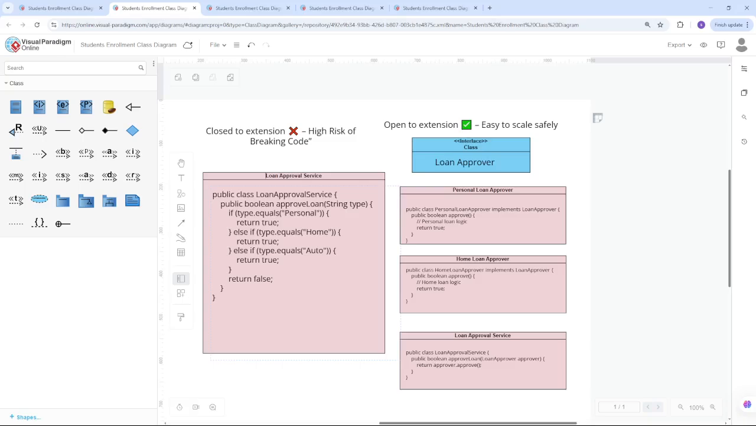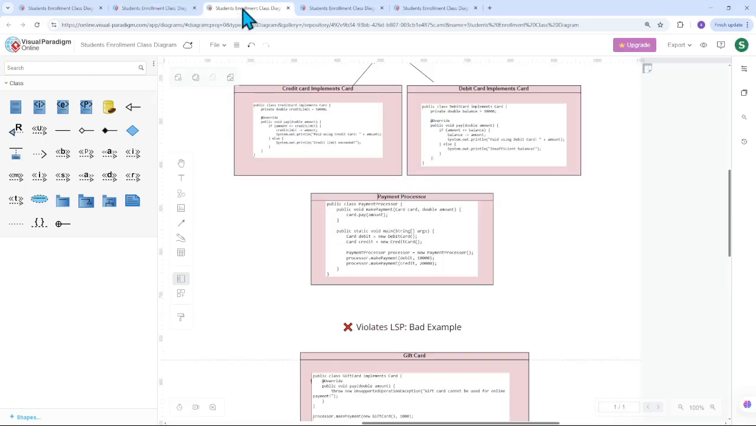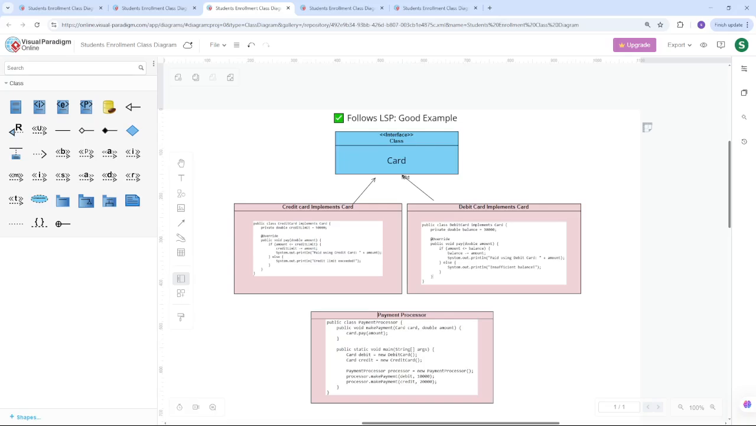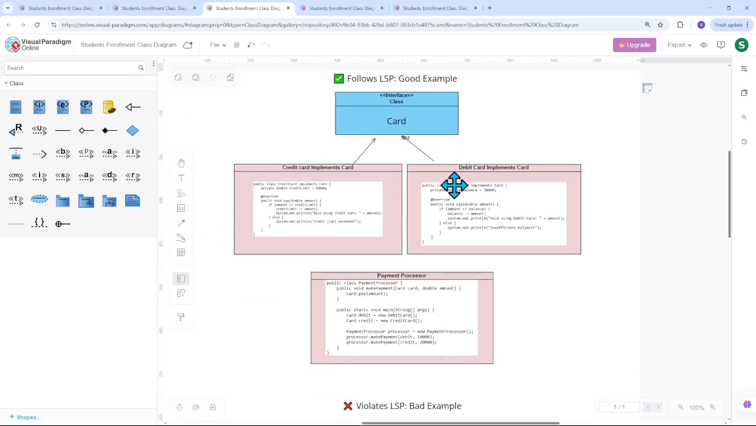Next, we need to understand what the Liskov substitution principle is. LSP defines that subtypes must be substitutable for their base type without breaking the program. Basically, in simple words, it means that if a class B is a subclass of A, then an object of A should be replaceable with an object of class B without changing the desirable behavior of the program.